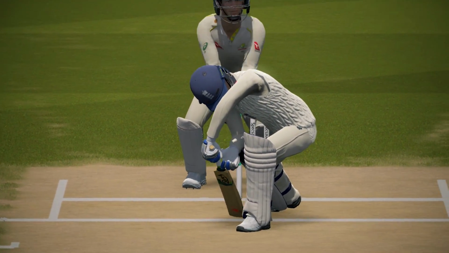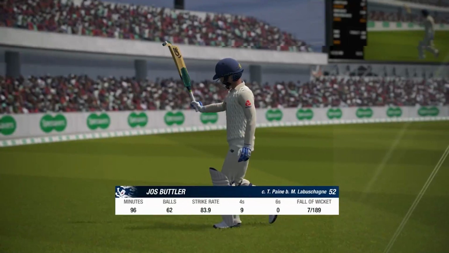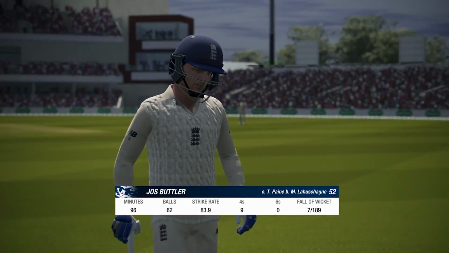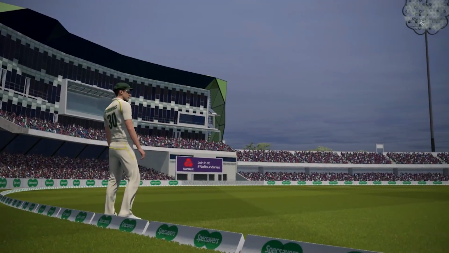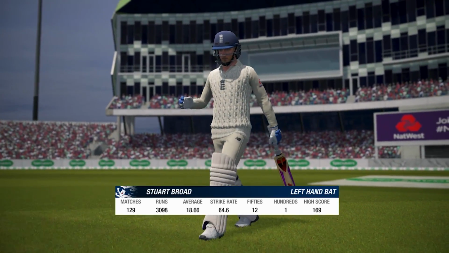England now 7 down. I think this is Chris Woakes who is going to depart. Oh no, it is Jos Buttler gone. So that's a massive wicket for Australia. 7 for 189 England. And geez, it is looking in a bit of dire straits now. Stuart Broad to the crease.